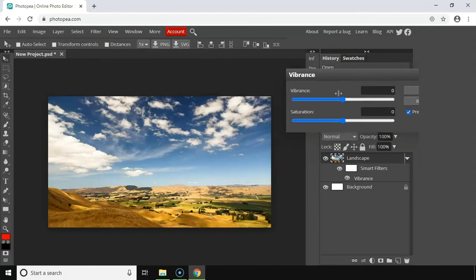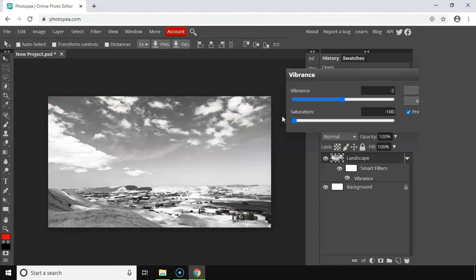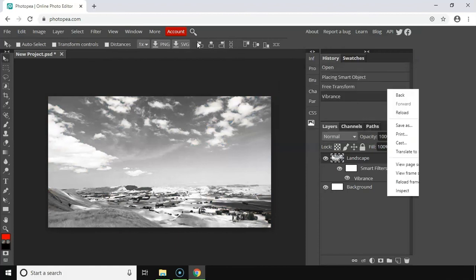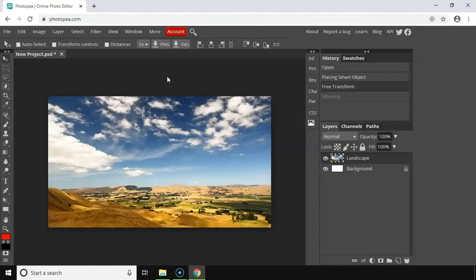So vibrance and saturation. Vibrance basically makes your colors pop more, and if you decrease it, it makes it look a lot more pale. Saturation makes the colors that you have richer, and if you decrease your saturation, it takes away your color. So that's an example of saturation.